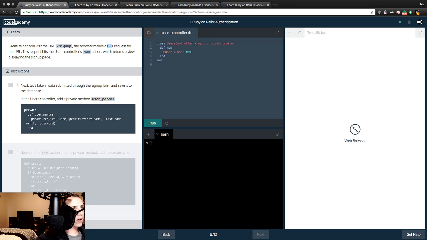GET request for the URL. This request hits the users controller's new action, which returns a view displaying the sign-up page. Instructions: next, take in data submitted through the sign-up form and save it to the database. In the users controller, add a private method, user_params.